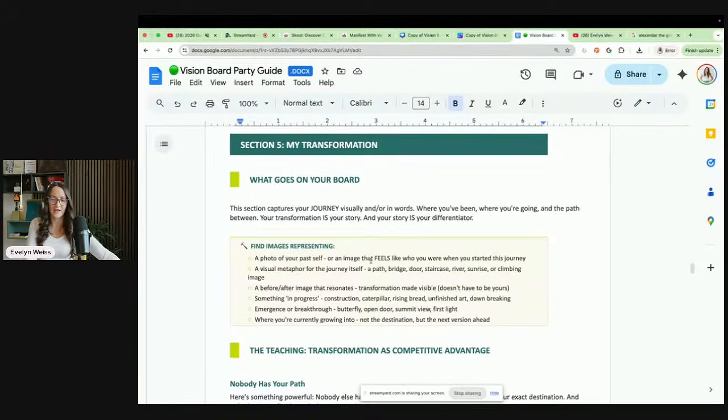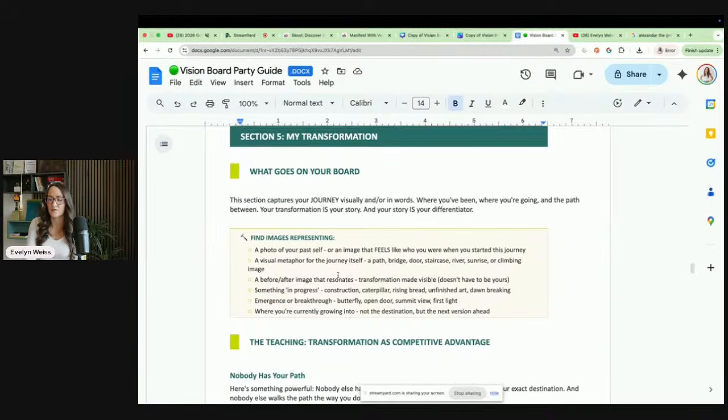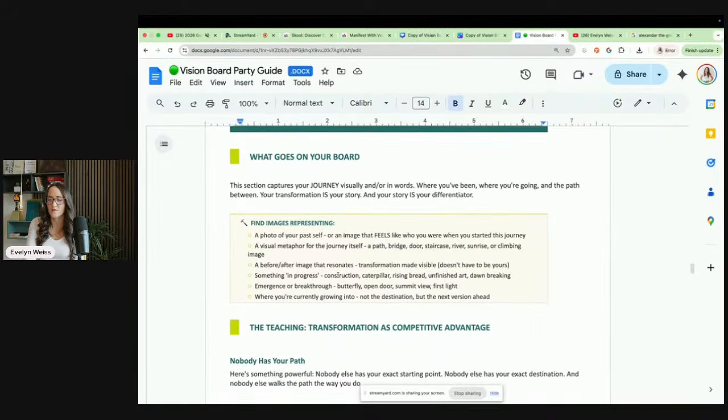So I have to think about my past self and now that role model self, which parts of that story, what's the arc, how does the arc connect? So you really want to think about that, and maybe it helps you to have a visual metaphor of yourself. So maybe you see a path or a bridge or a door or a staircase or a river or a sun rising, or you see it climbing.